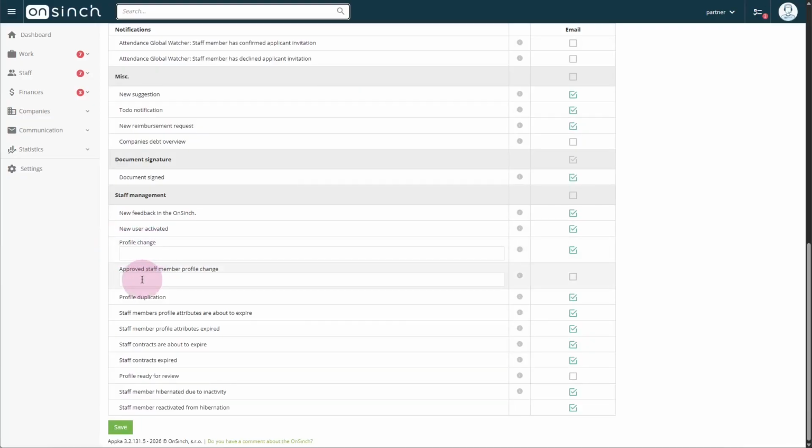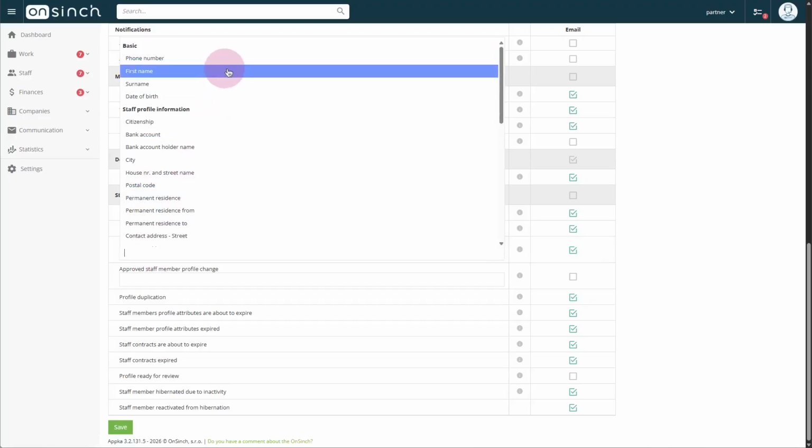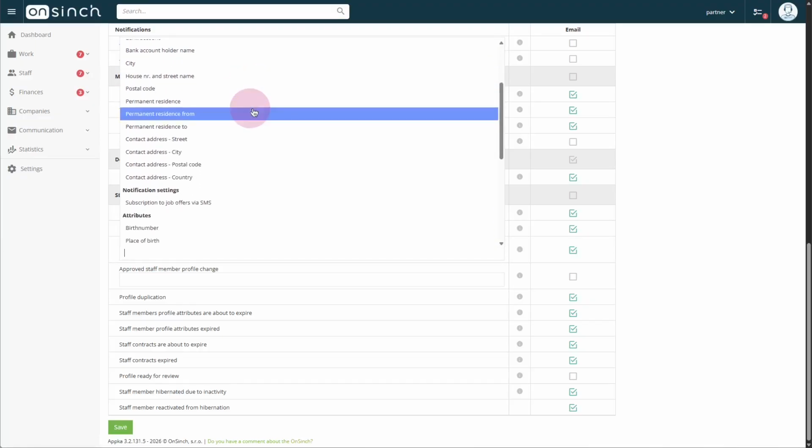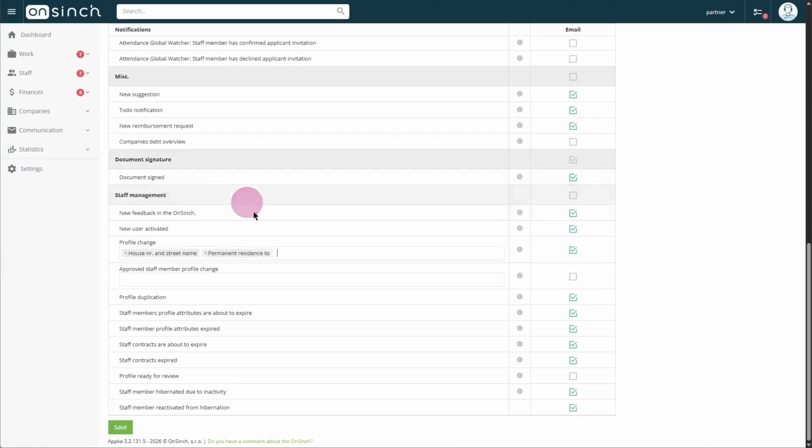profile changes or profile changes for approved staff members. From here, you can select attributes that are currently used in your system. And if you pick them, you will be notified by email every time when there is a change done to them by the staff members.